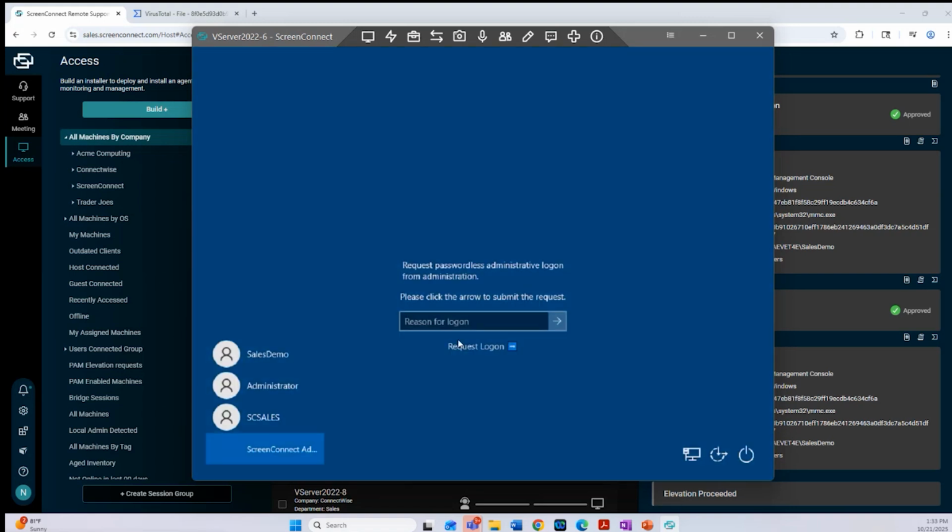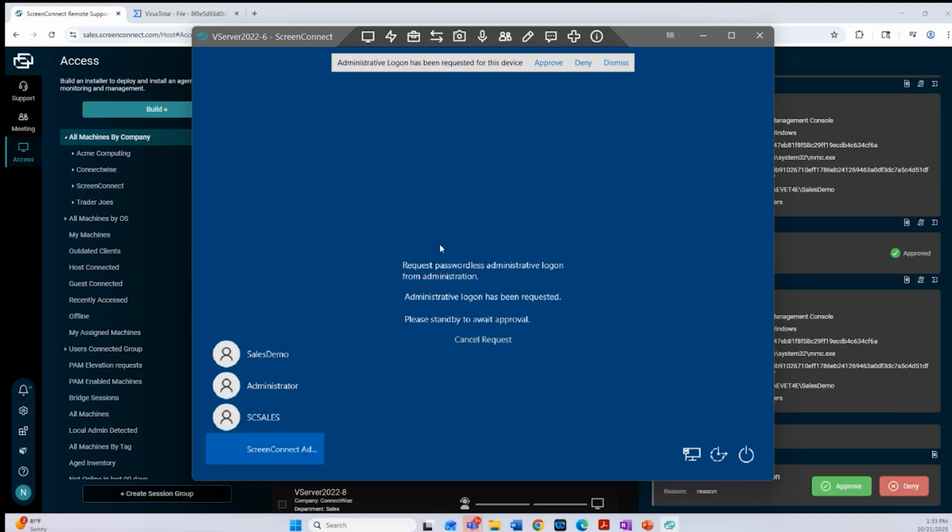And then from the logon screen, I'll have this new option. So now it's going to request passwordless administrative logon from your administrator. Again, I'm forcing them to put in a reason. That will be something you can decide. And now, if I do have the permissions in my account, I can simply approve through the host client. So very easy workflow. I would argue that's easier than even copying, pasting a password or injecting that credential somehow, because I can approve it immediately.